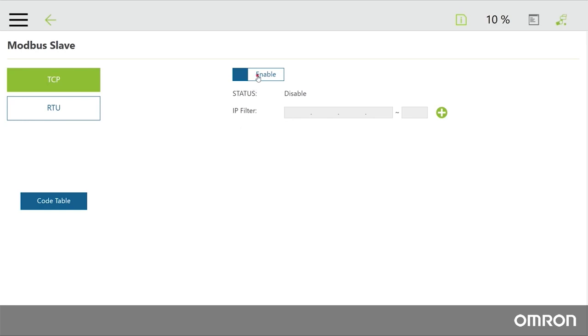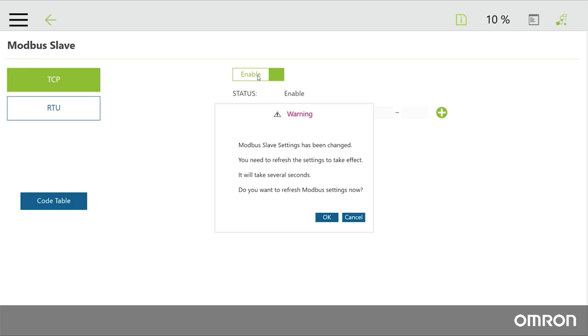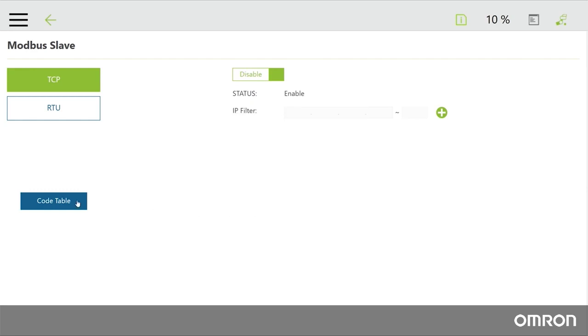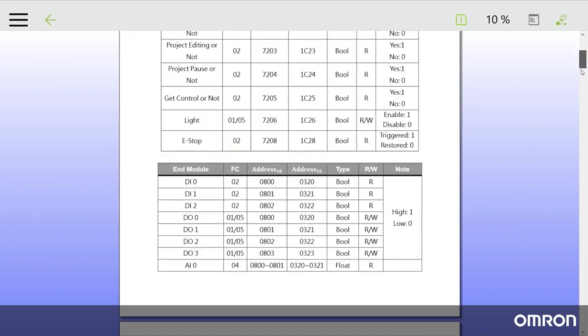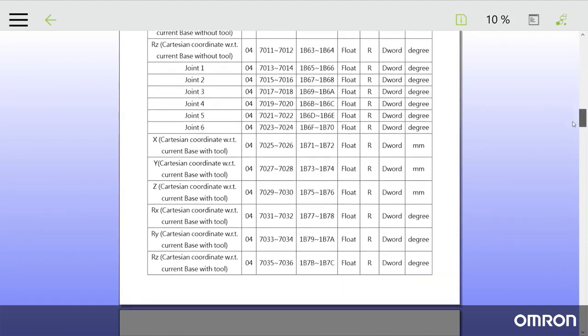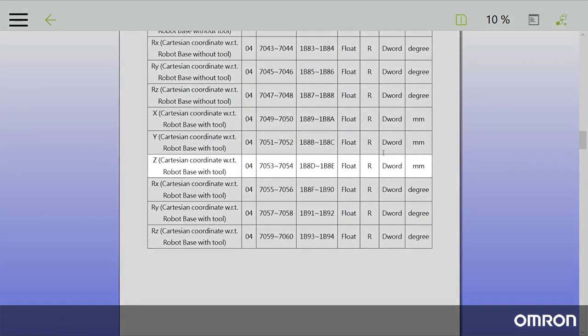Click Enable to enable Modbus TCP communication. Note that only one method of Modbus communication may be enabled at a time. This code table shows the digital and register input and output signals and their respective addresses and function codes. For this video's application, we will need addresses 7053 and 7054, which make up the Cartesian Z-coordinate of the tool center point on the cobot base.